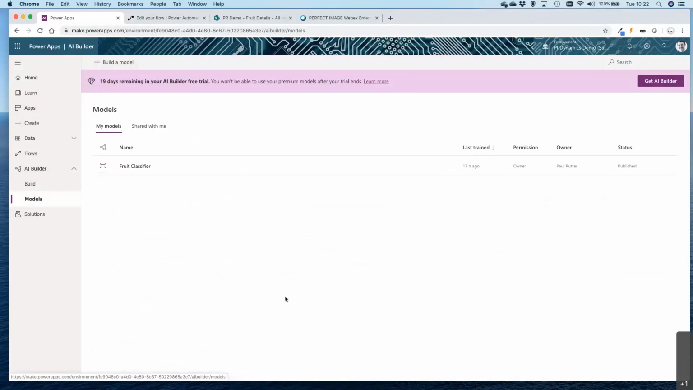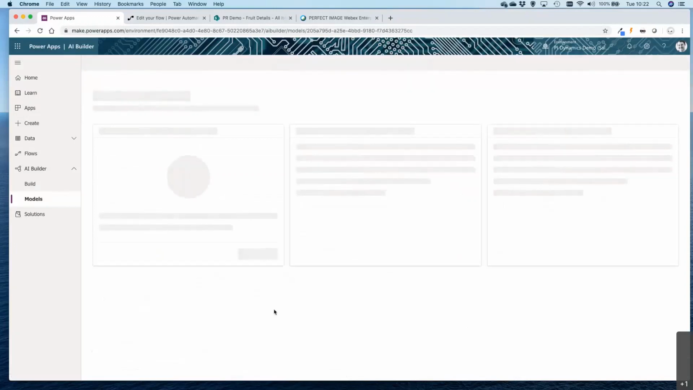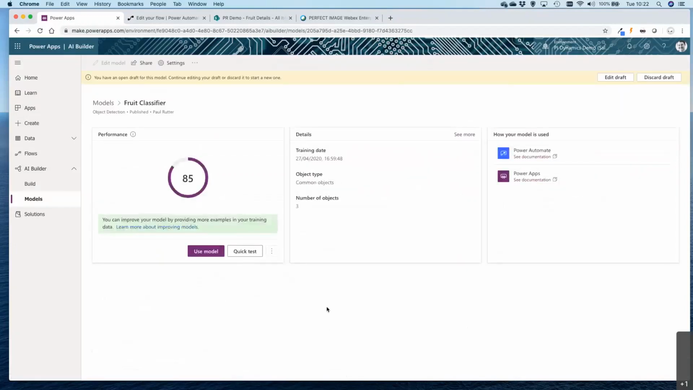I'm going to show you how to put these things together, but because we're essentially training a model, it does take a little while to do that. So I have pre-trained a model, but I'll show you the process of going through that. Here's my fruit classifier model, and at the minute it's got a score of 85 for how good the model is at identifying the fruit. So that's pretty good.